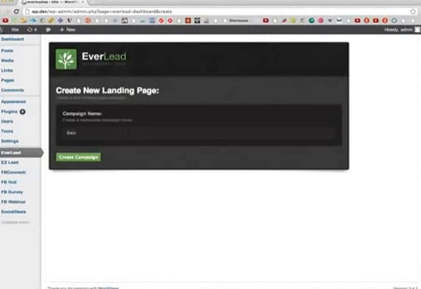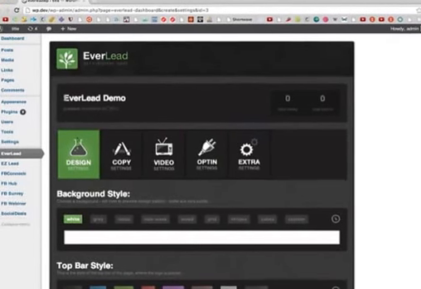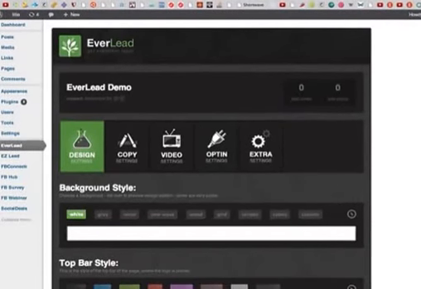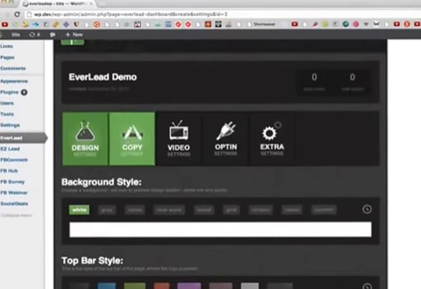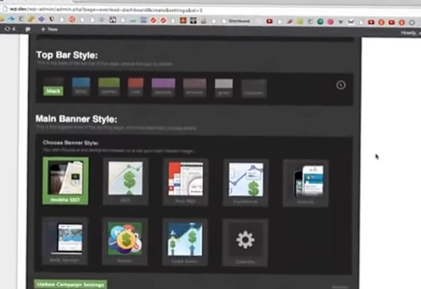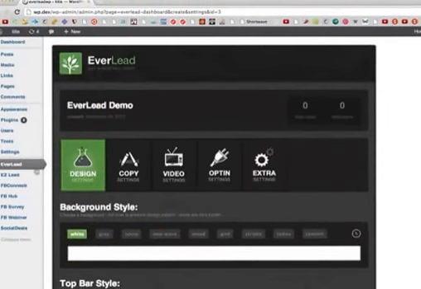I'm just going to call it the demo. And you click on create campaign. So here's the dashboard. Basically got the name of the campaign, when it was created, some basic stats, and then here is your main areas to create your landing page. So first I'm going to show you what it looks like.